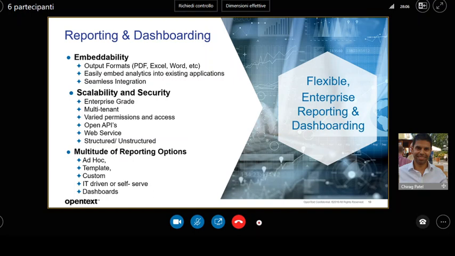This slide I won't go through because I've really talked through all of this, but it is a summary of the key functionality and key selling points of the BI and reporting platform.